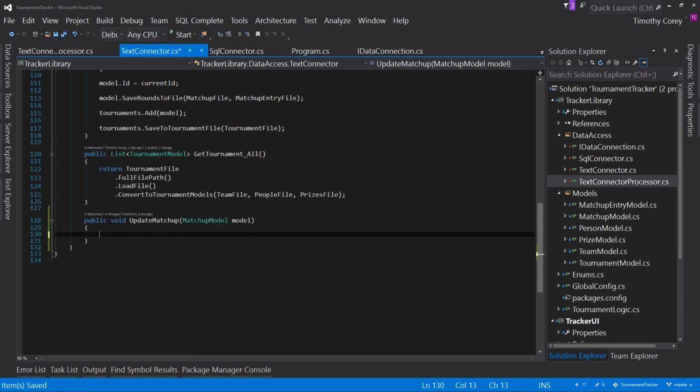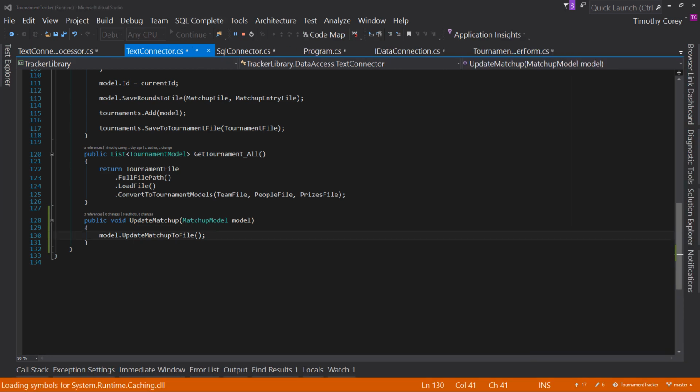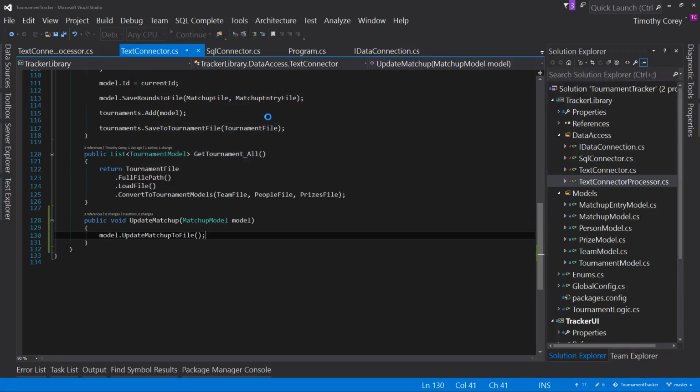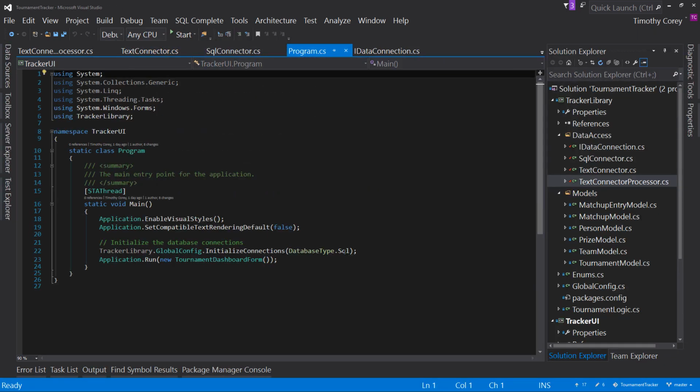So we should be able to say model.update matchup to file. And that should be all there is to updating our information in a text file. Let's run this and find out. Whoops, we're still in SQL. So let's change this to be a text file. Run it again.